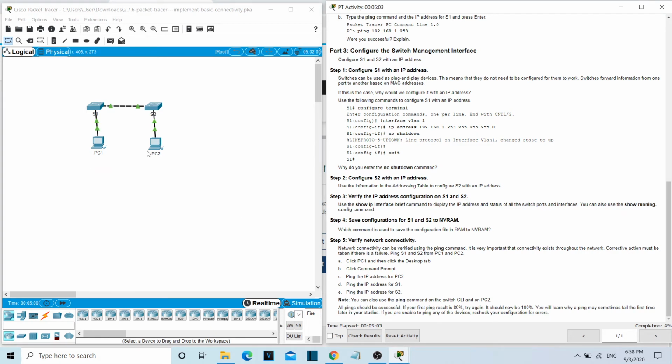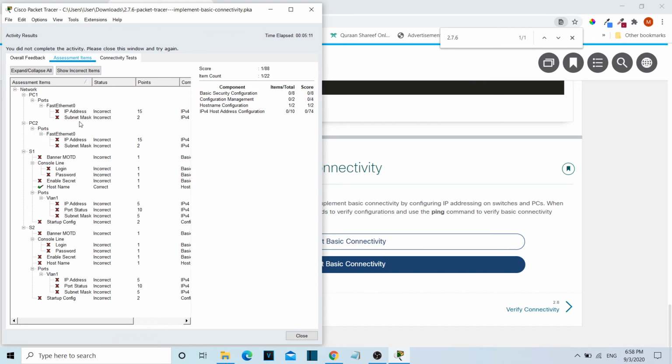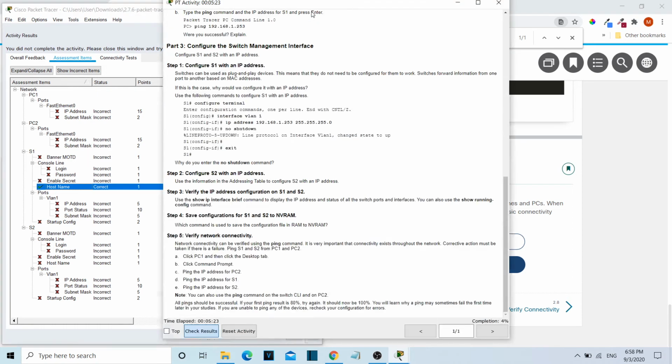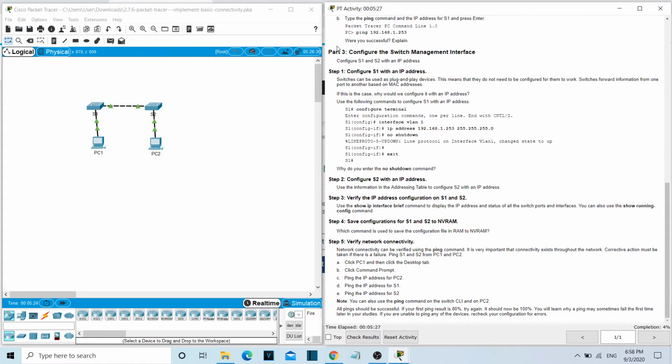Again, I'm going to show the same thing one more time. I click on check results, and on the assessment items right here, and it shows all the items. Whatever item I have done wrong or have not done shows the cross mark right here. These are not done. And the ones that are done correctly show the check mark. Then I close this window. Now, put this back here again.